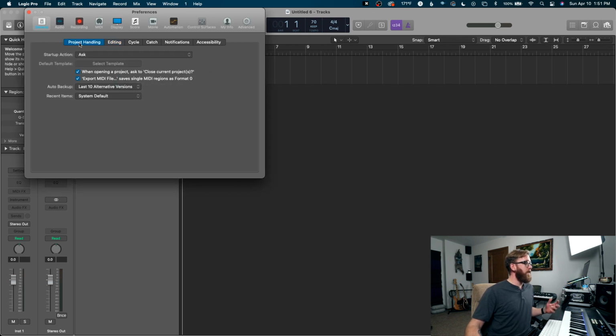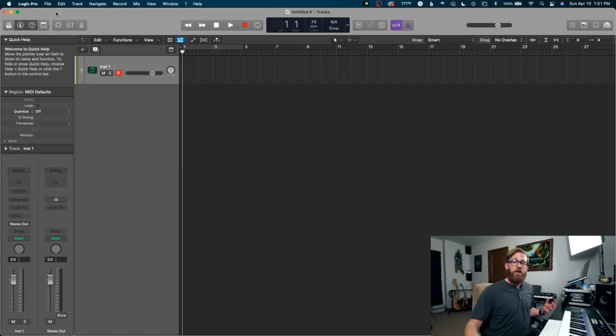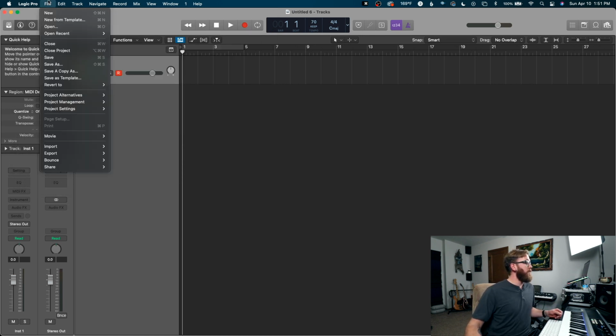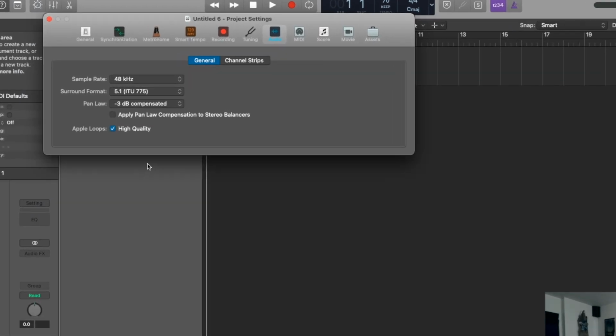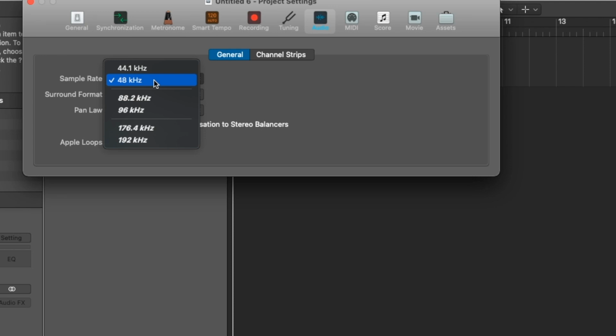Now the rest of these settings you can go through and set up as you like. As I said, you really want to cater this to your workflow and the way that you like your sessions. Another very important one for me is if we go to File, and then Project Settings and Audio. This is where you can set your sample rate. So for me, it already is set to 48.